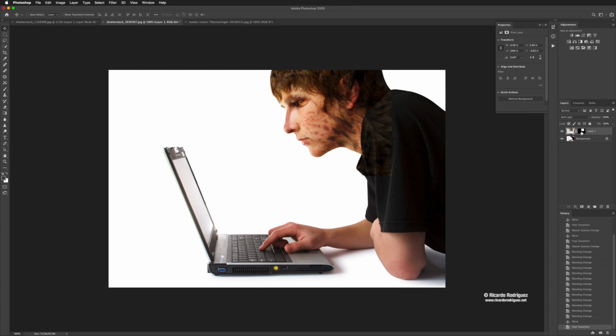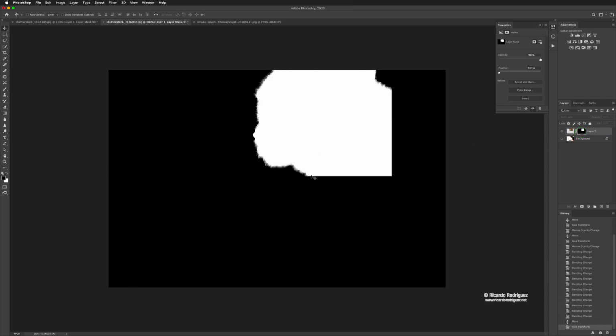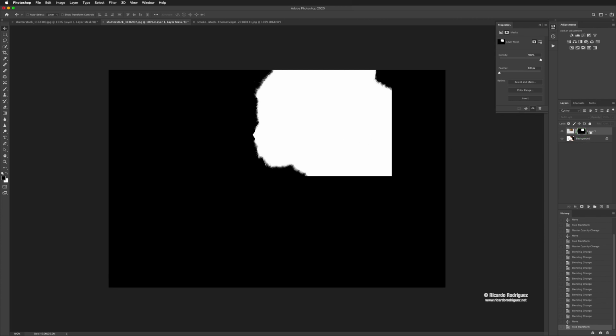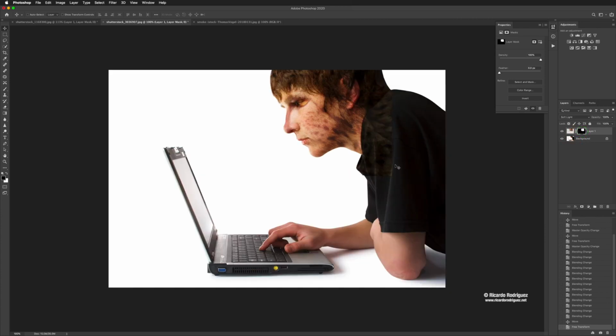Now the other thing that we need to do is, you have this mask that has this edge. That's really sharp. I got to this view by pressing Option and clicking on the mask so you can see it. What I want to do is basically erase all the stuff that I don't want on the shirt. I just want this on his face, not even on the hair maybe.